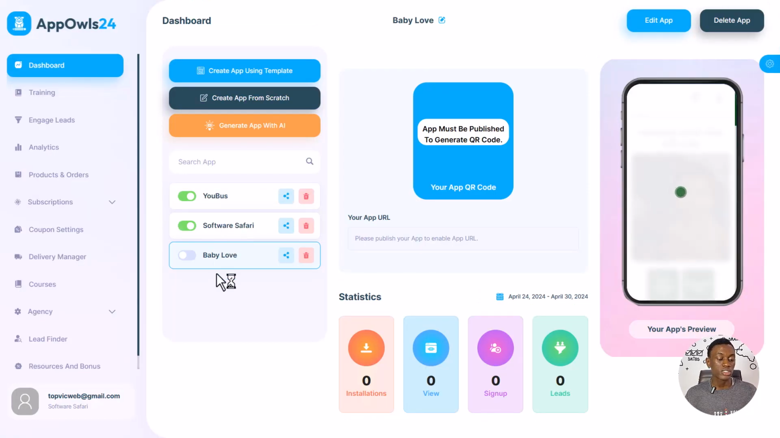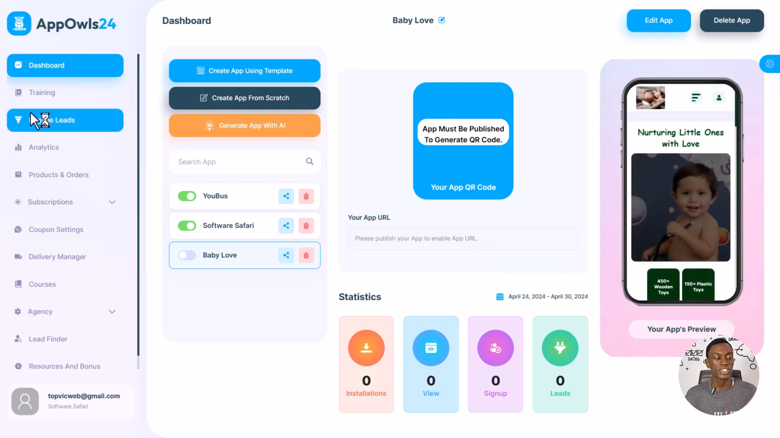As you can see, because this application has not been published, no QR code has been generated, and we're unable to download an APK file for it or an iOS application for it. Let's take a look at our leads.